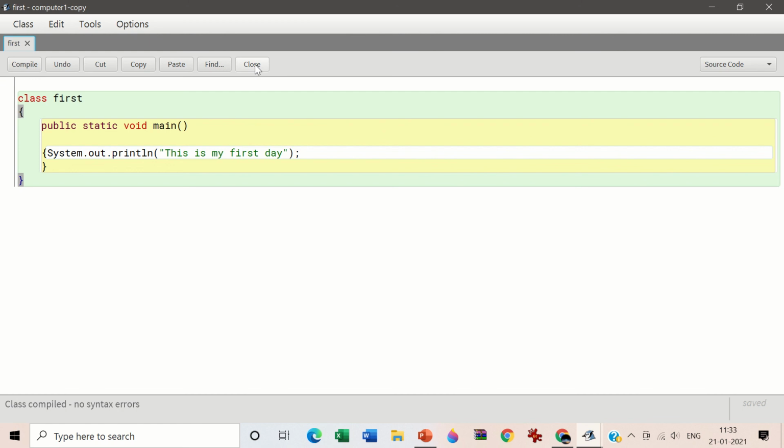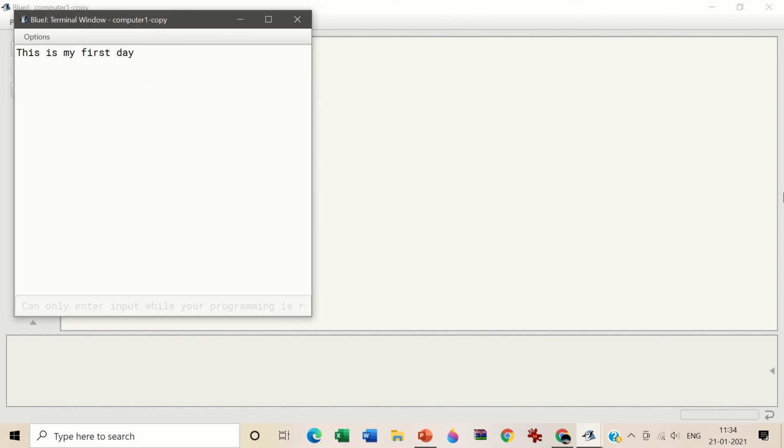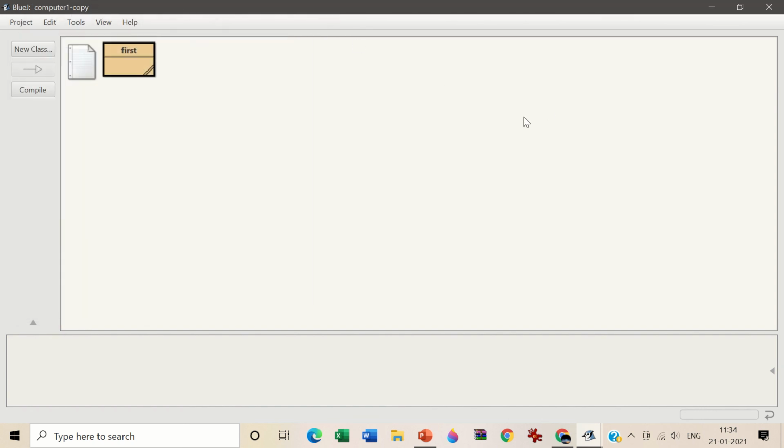Now let's see our output. For that I need to close this. I'm closing this. Now I go onto the program class. I click. Here I see many options like new, first, void main, open this. There are a lot of things. What I do, I open void main. And as I open, here you can see the result in a terminal window. It says this is my first day, and it's printed.